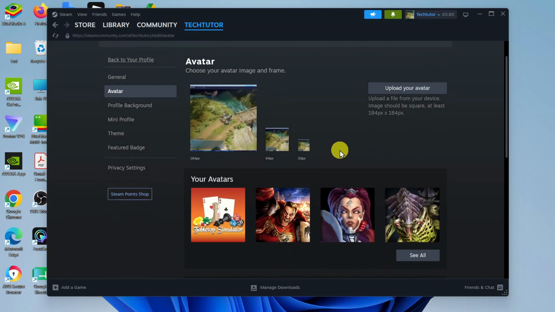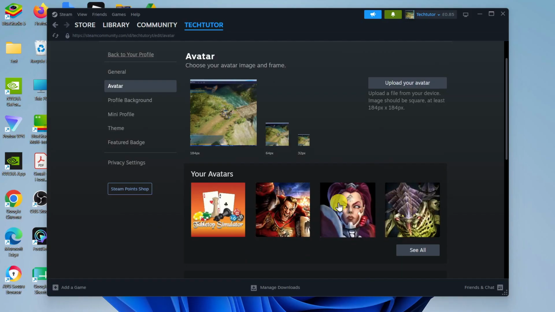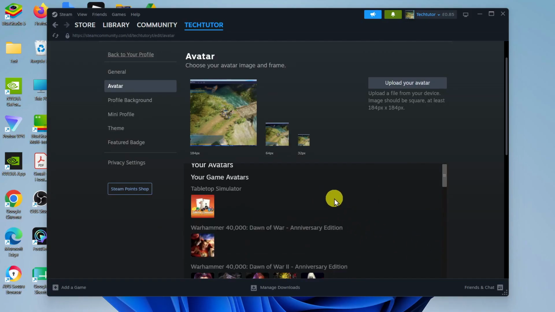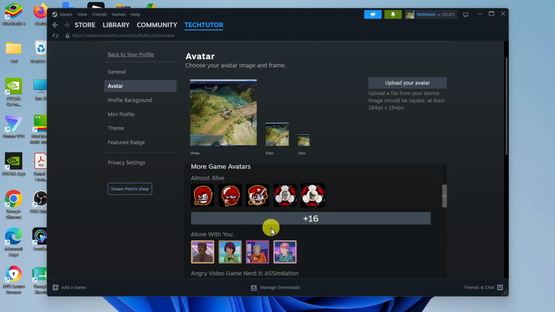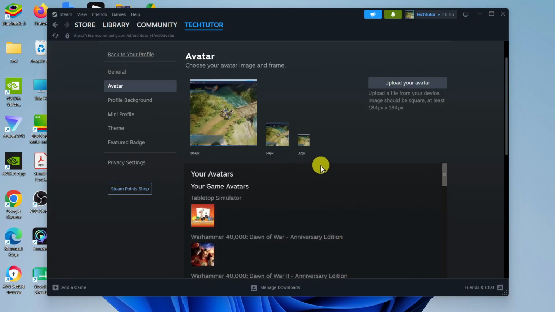Now, you can see my current avatar, my current profile picture is here. But if you want to change this, you can use any of Steam's pre-built avatars. So if you click on see all down here, you can see avatars from different games which you can use. Or if you want to upload your own profile picture, what you want to do is click the option here. Just to note, your image should be a square and it should be at least 184 by 184 pixels.